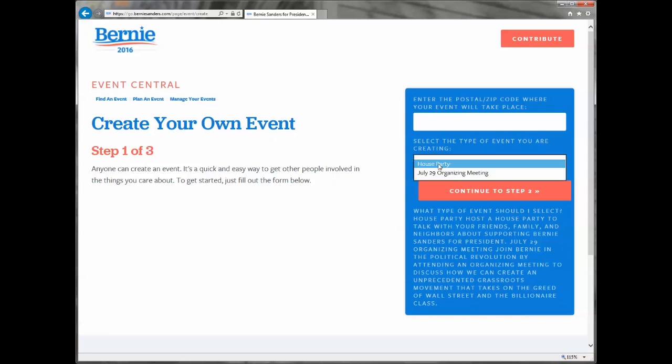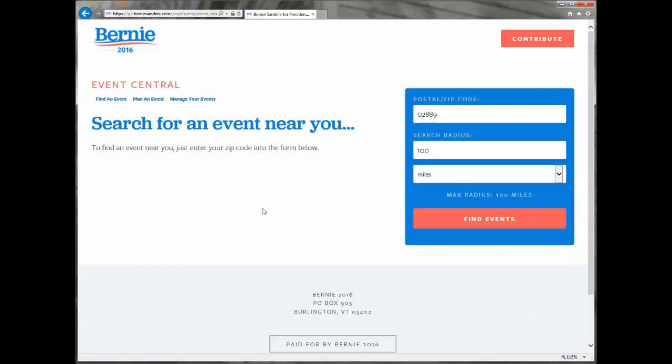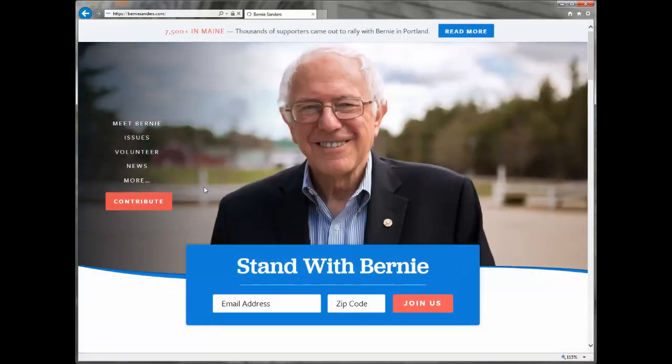We're going to click on plan an event up there at the top. Another very small link, plan an event. You can see it here on your screen on the left above the word create. It says plan an event. You enter in your zip code, you enter in the kind of event it is. There are a couple other screens, but this is where you get your event on the official events page for everyone looking for events dealing with Bernie Sanders.